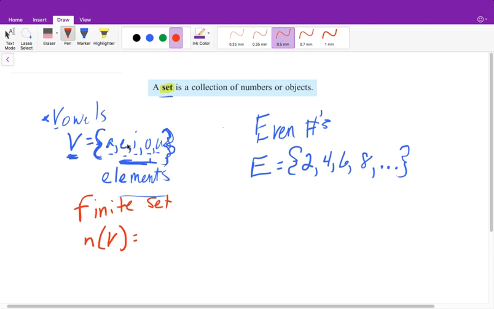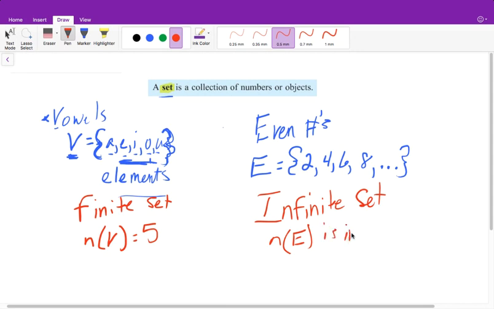So here we have 1, 2, 3, 4, 5. So we would say that the number of elements in set V is equal to 5. For our second set with even numbers, I kind of already said what this was. Remember that this pattern keeps going, and the dots mean that it's going to go to infinity. So this is actually called an infinite set, meaning there's no end to it. It goes on to infinity. Now, here we can't count the number of objects that we would have, but we would say that the number of objects in set E is infinite.